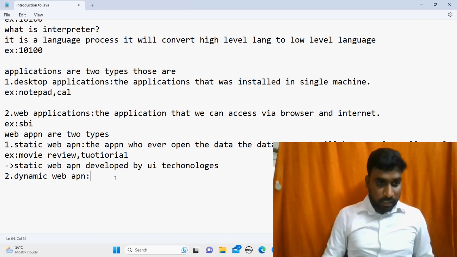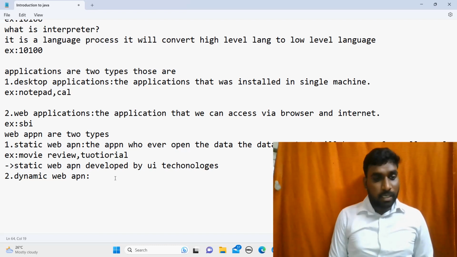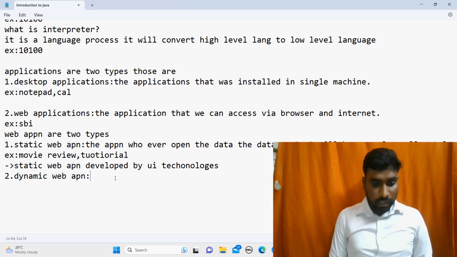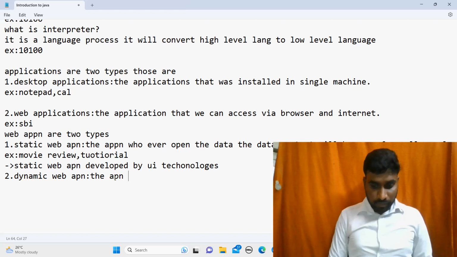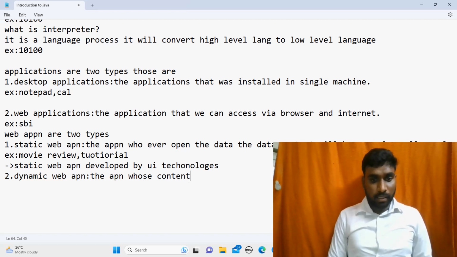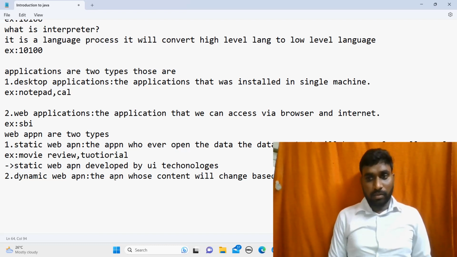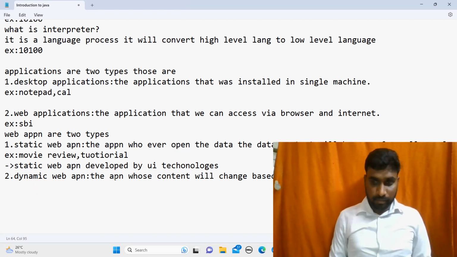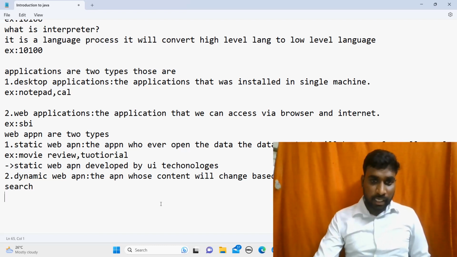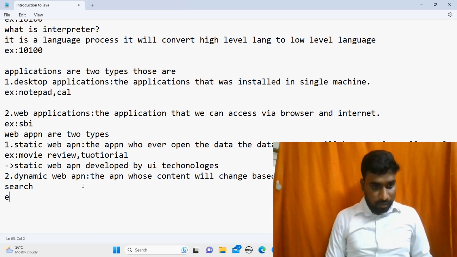The second one is the dynamic web applications. It means the application whose content will change based on the user or location or time or change. Okay, a dynamic web application is nothing but the application whose content will change based on the user or location or time or change.